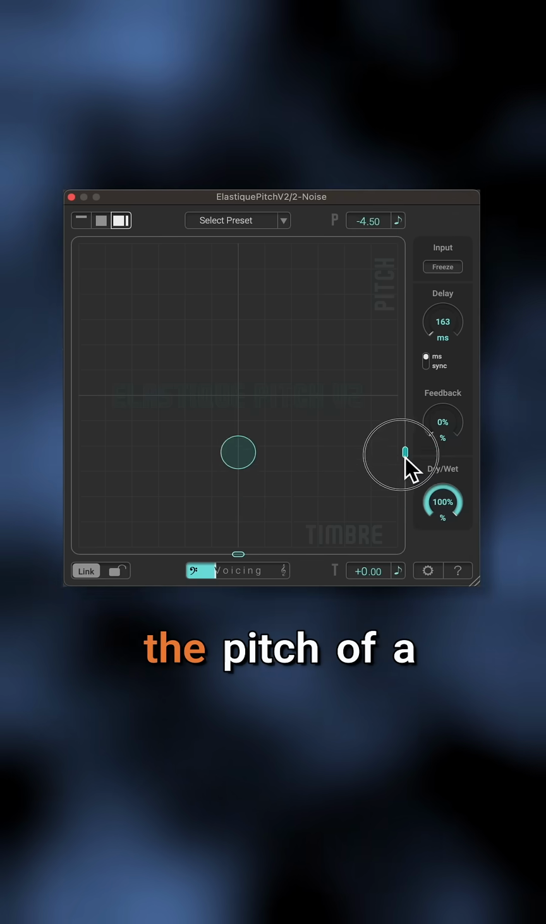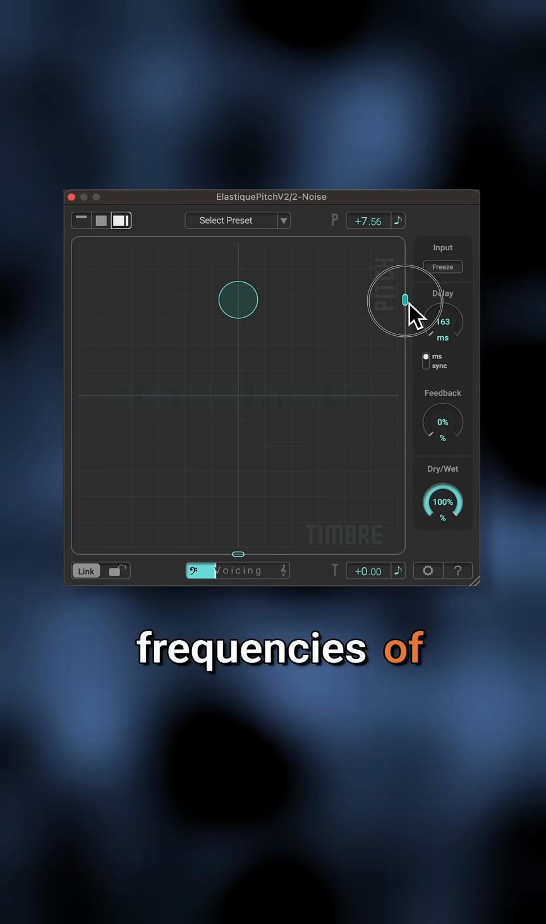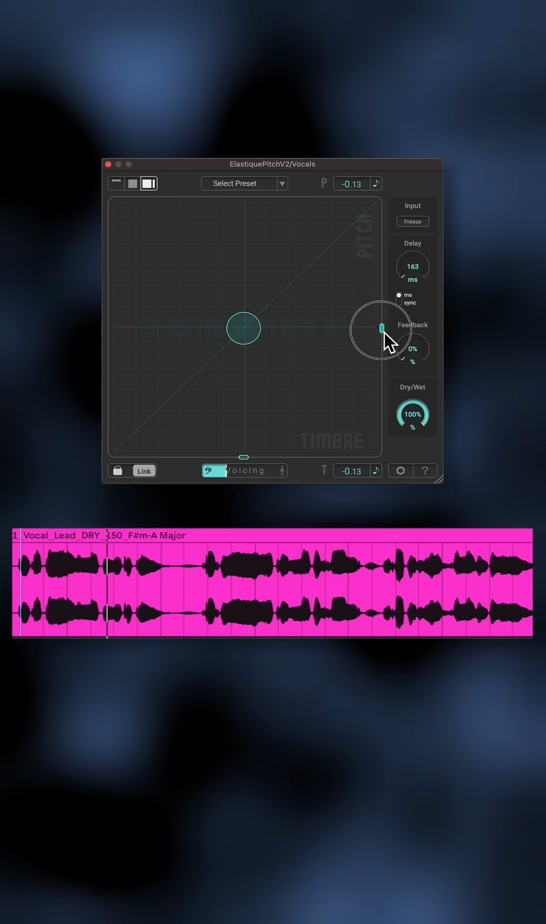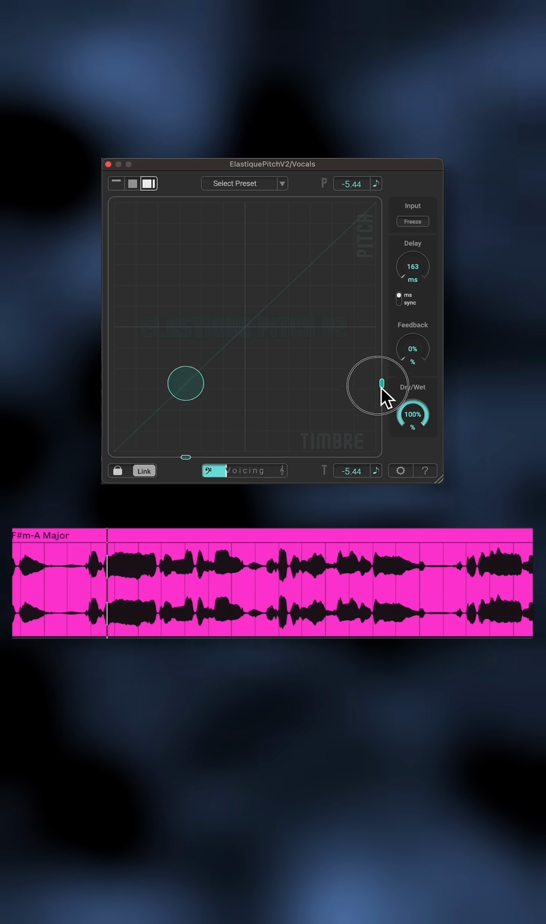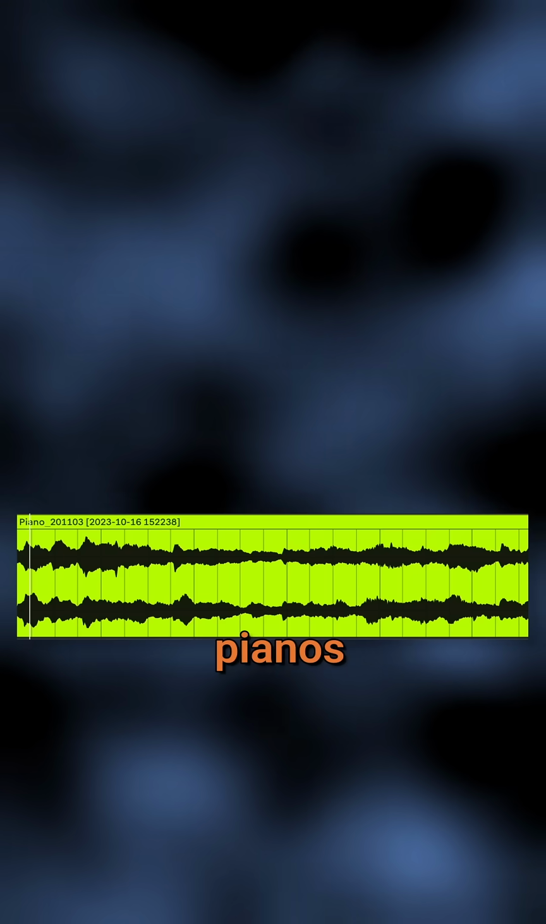Pitch shifting lets us move the pitch of a sound up or down, retaining the harmonic relationship between the frequencies of the sound. This is particularly useful on vocals, or other tonal sounds, like pianos or pads.